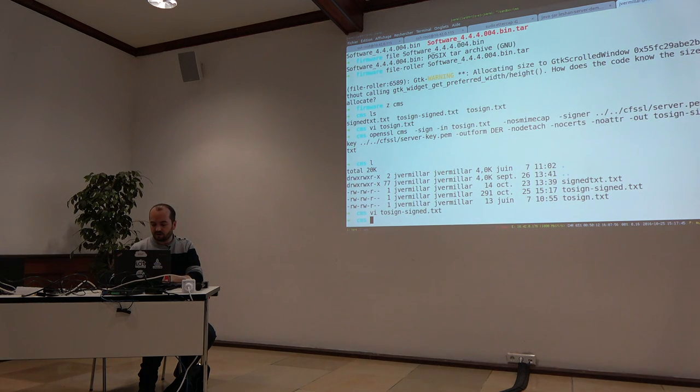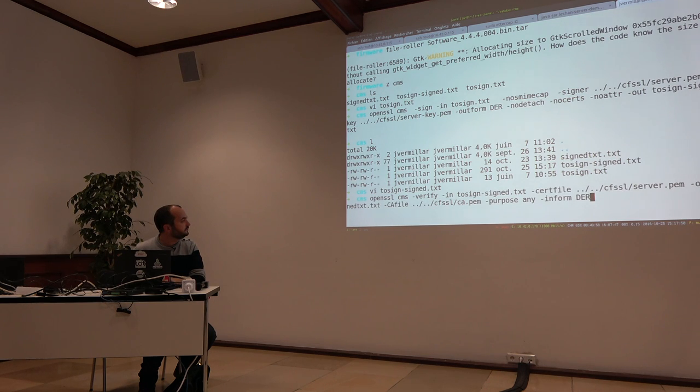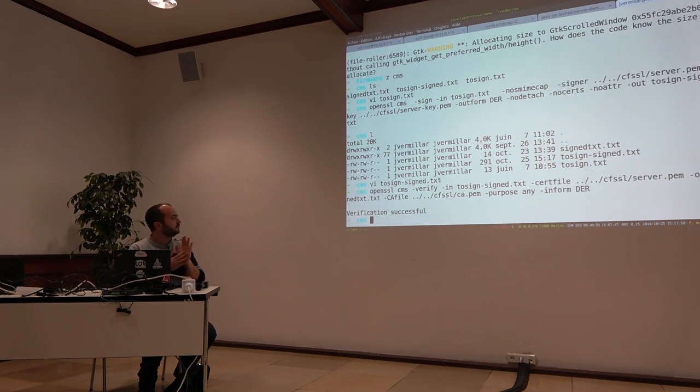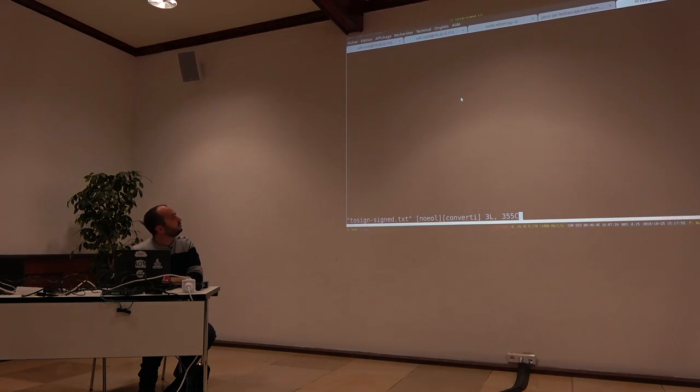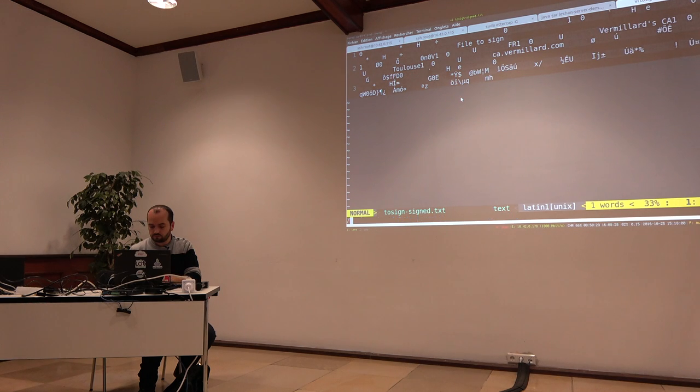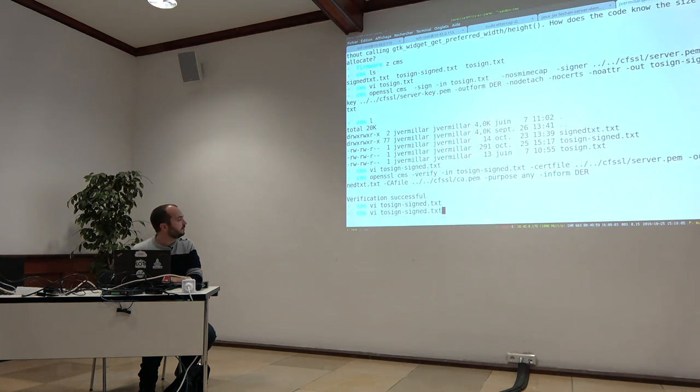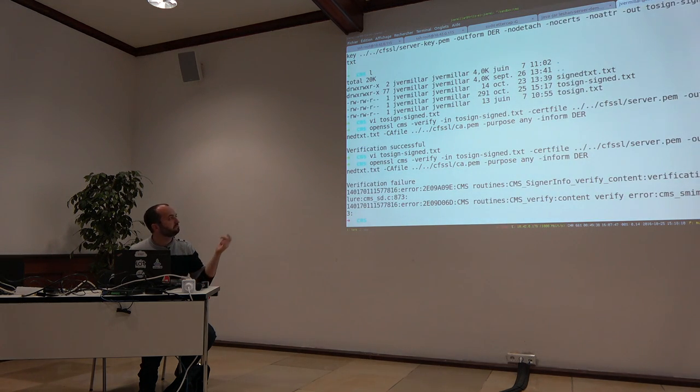So now I can verify the signature. OpenSSL says it's successful. If I try to modify the file, capitalize this letter and this one, for example, OpenSSL just gives an error. So it's very easy to put a signature around the firmware. Just use OpenSSL or GPG or whatever. Everything is open source.